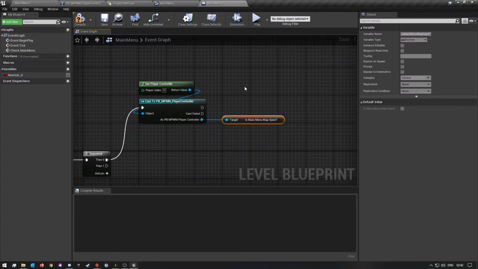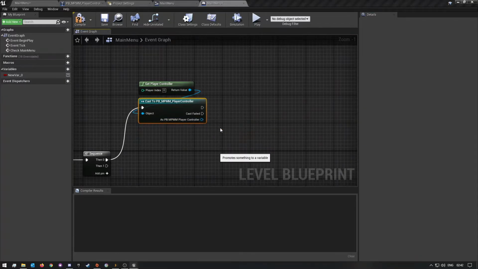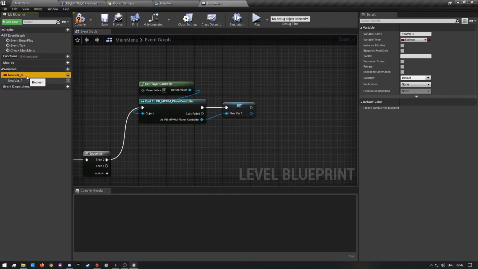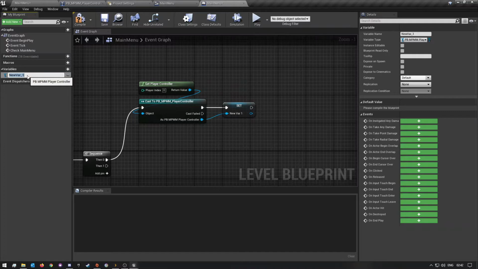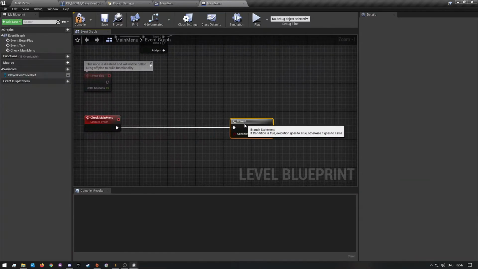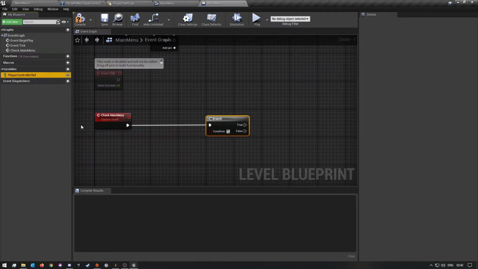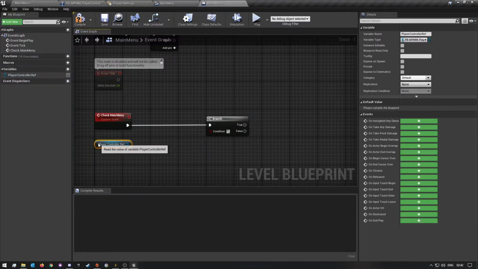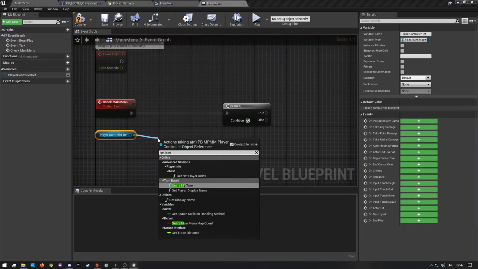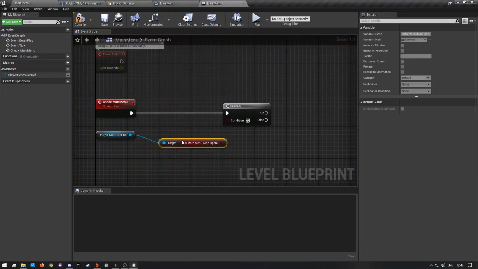What we want to basically do is off of this, just make it like so. So we're basically just gonna make a reference of our player controller. So we're gonna say player controller ref like so, and then down here, just make a bit of space. We want to get this player controller reference, and then over here we're gonna say get is main menu open.